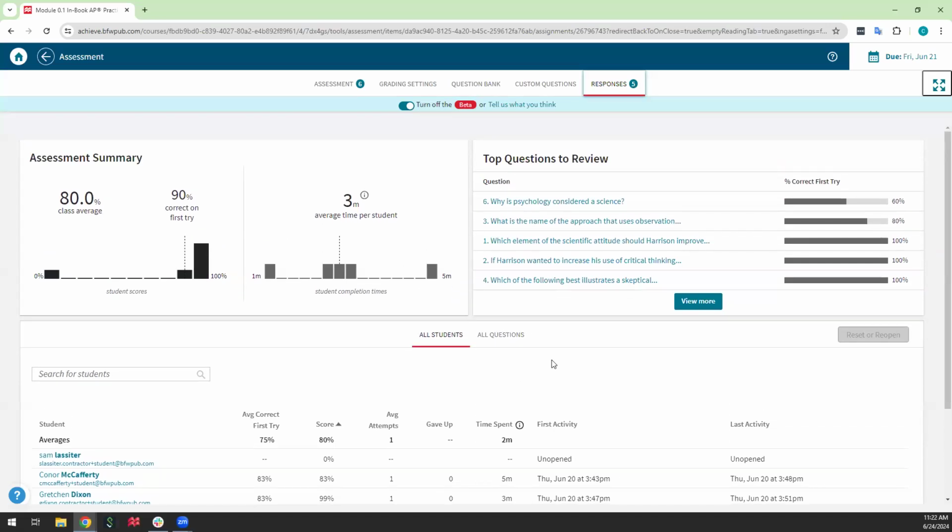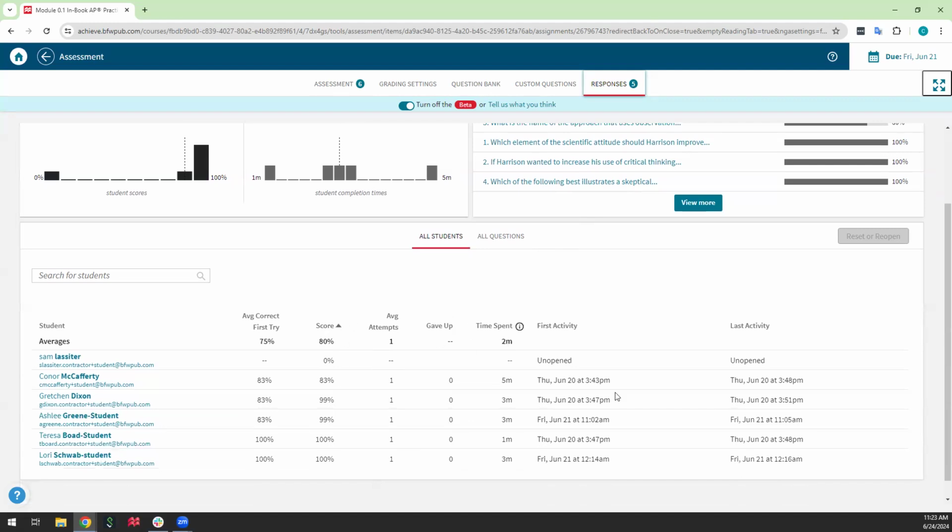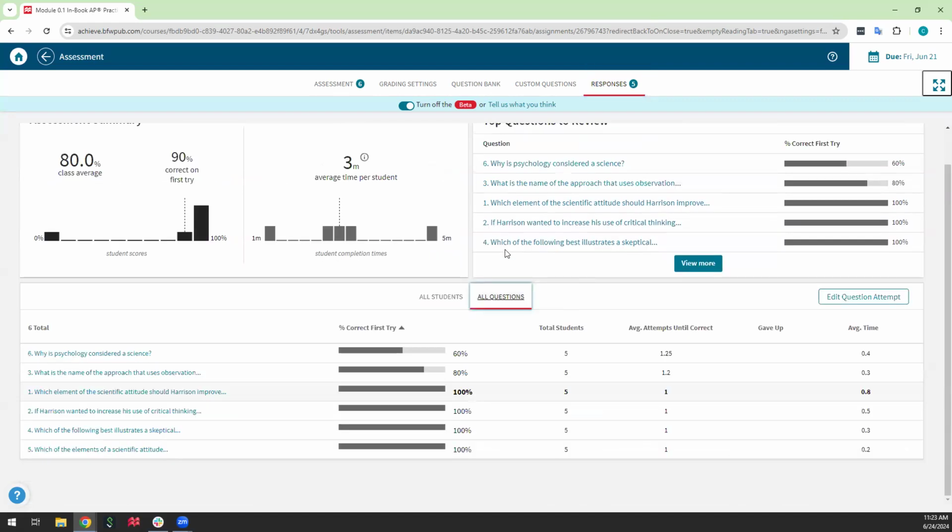Now, each assessment in Achieve is going to have this page. Essentially, it's just going to provide you a summary of your student scores here. So you can actually take a look at all their averages along with some additional information, such as how much time they spent, how many attempts it took them per question. And then it will actually break down all of the questions for you too. So you can see which particular questions your students struggled with the most based on how many of them got it correct on the first try.